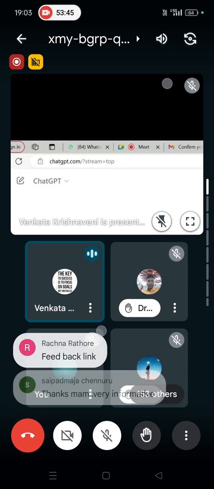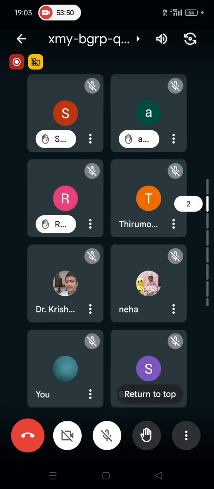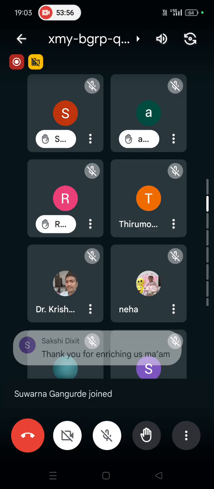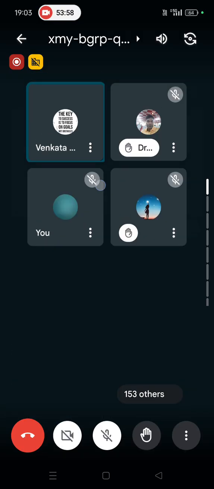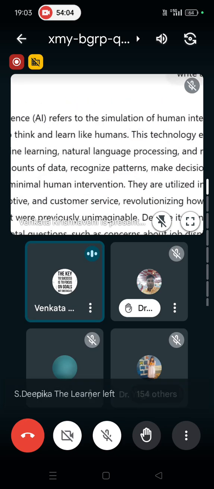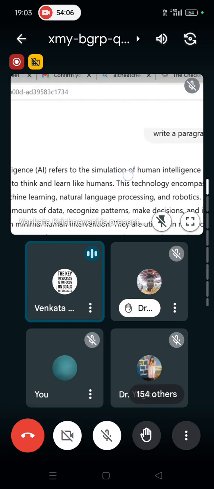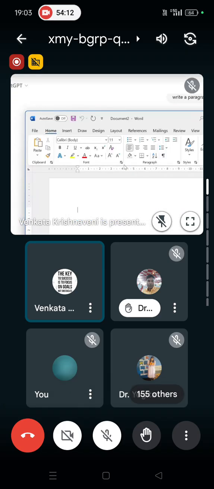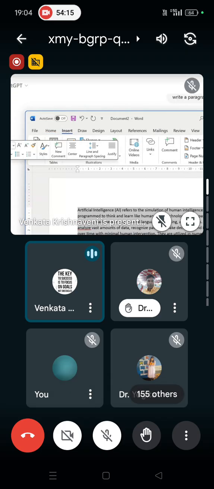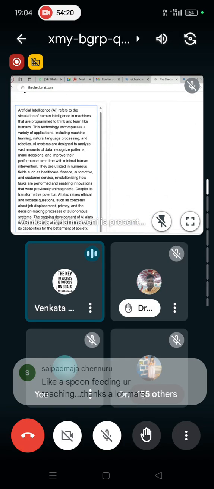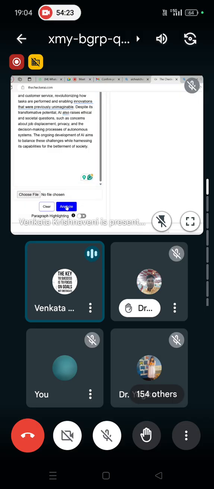Write a paragraph on artificial intelligence. So what I did, I think you're all able to see the screen. I have given the prompt in the ChatGPT, copied and submitted like this. Okay, let us take this as it is. Copy, I pasted, analyze. Click on analyze.